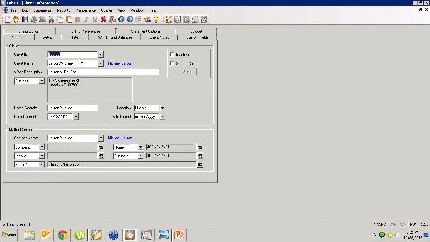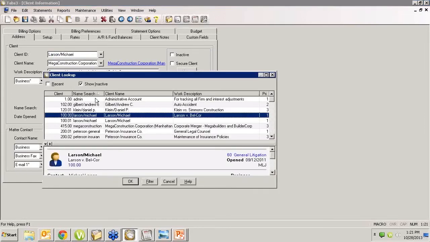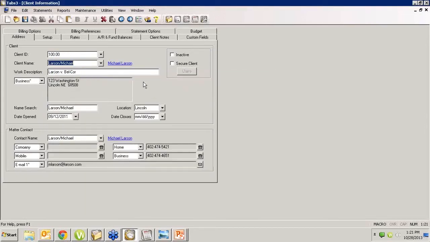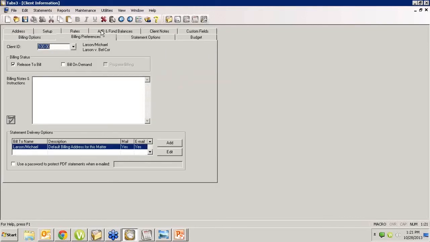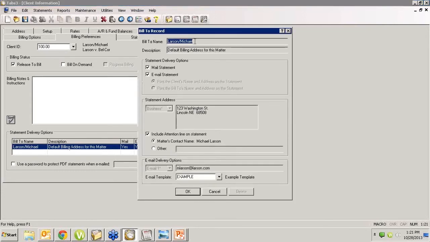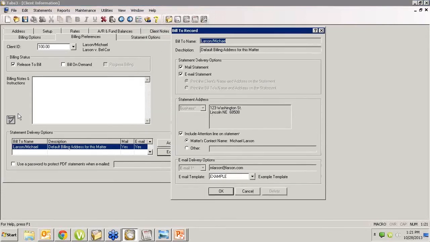But if it were something like Mega Construction Corporation, you've got a company here and an individual contact here. Now, since I know that Michael Larson is set up the way I want him for this particular purpose, I'm going to go back to him, and we're going to go over to billing preferences. So therefore, this first entry here, which I will now edit, on the billing preferences screen under statement delivery options is defaulting to sending the bill to Michael Larson.